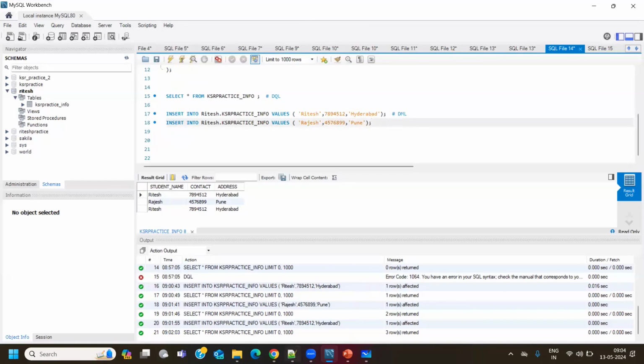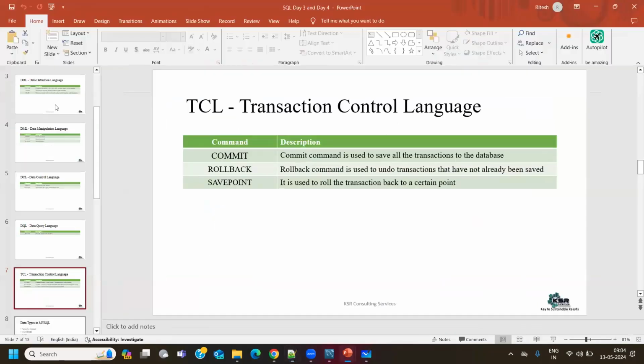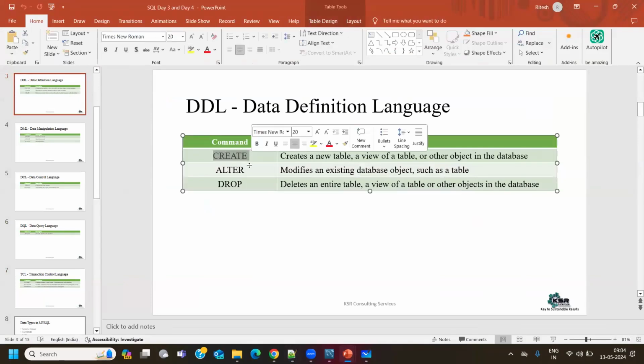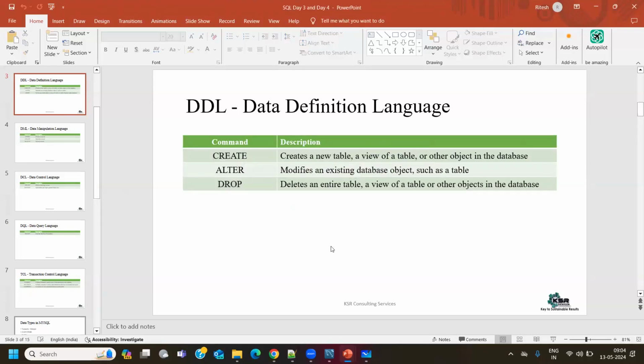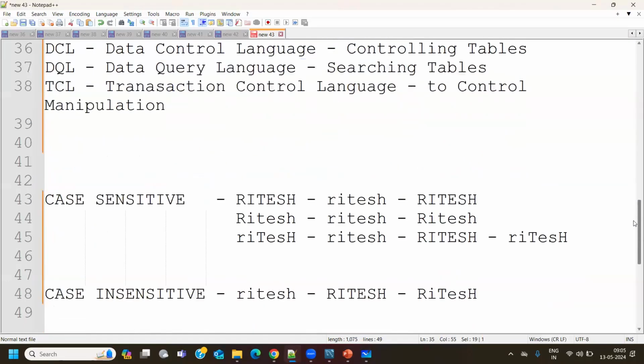Now, we have seen DDL, DML, DQL. Now, what do you mean by DCL and TCL? There is data controlling language. How do you control that table and how do you control that specific transaction? Now, let me open this. Here you will get an idea. In data definition language, there are three commands here. Create a table. Whatever table you have created, you can drop that table also. Whatever structure you have created, you can drop that structure as well. Now let me mention all these queries here.